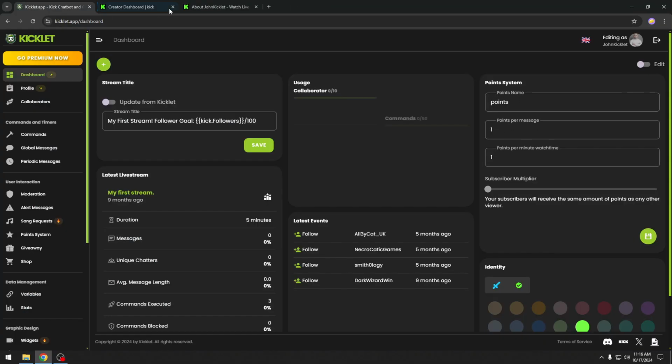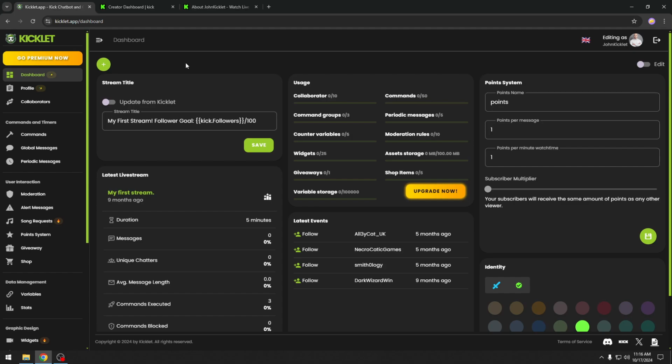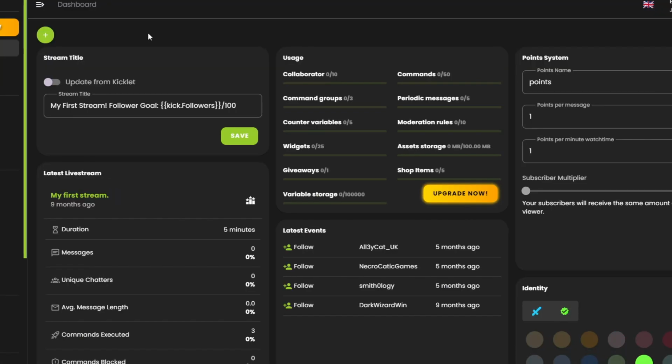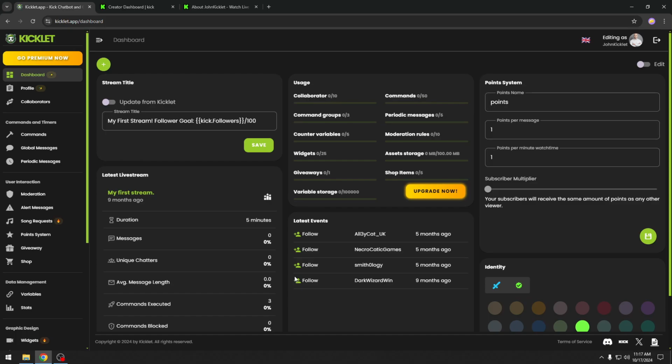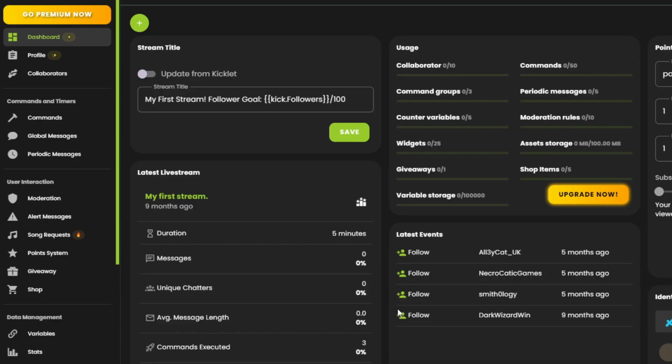Close the window and return to Kicklet. And as you can see, you have successfully set up Kicklet and can now view your dashboard. I will now walk you through each of the tabs on the side, explaining where to find everything.